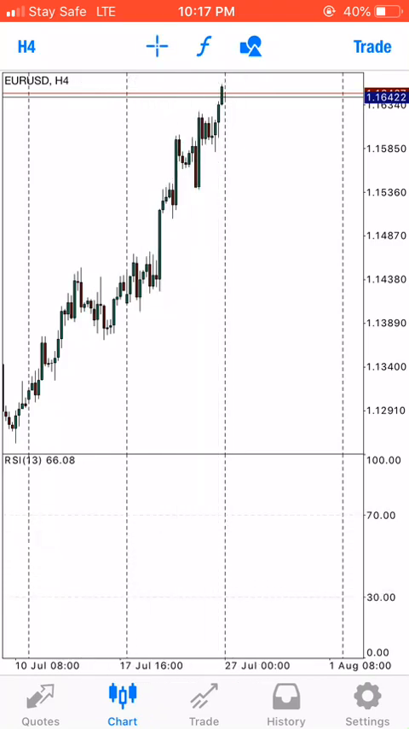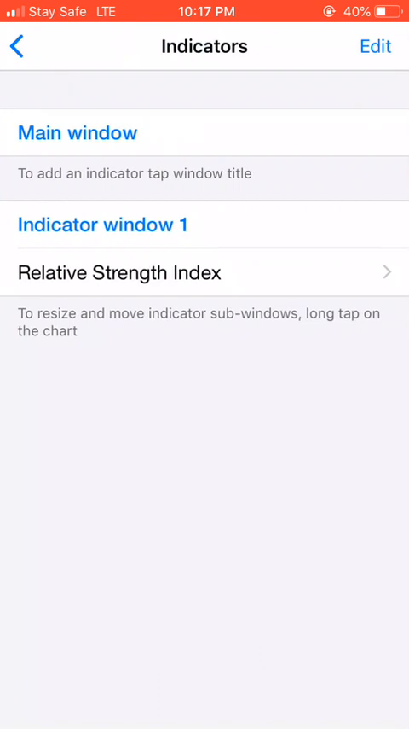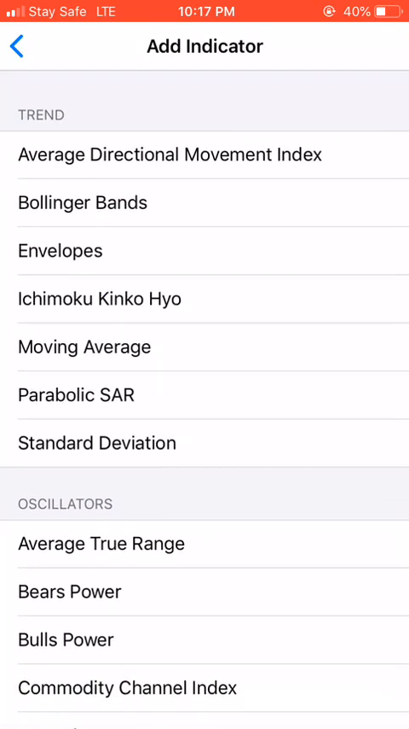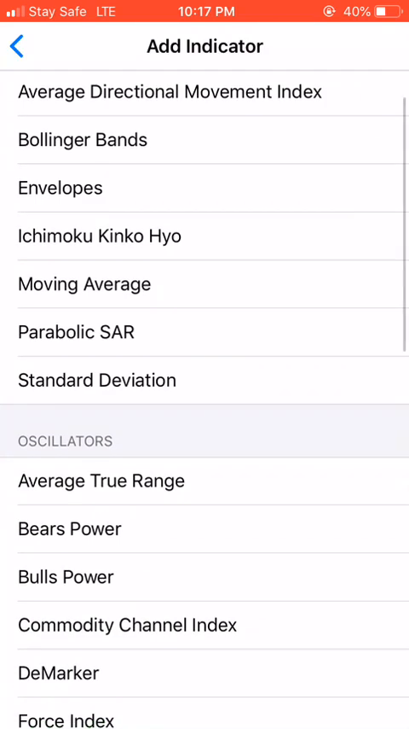Having done that, the next step is to add our moving averages. The first one we'll be adding is the 2 moving average. Click on the F icon once again, and under the window indicator 1, where you have the RSI, the Relative Strength Index, that is where you want to add it. You don't want to add the moving averages on your main chart. You want to add it inside your RSI. So let's click on indicator window 1, and then we're going to see the moving average here, which is the 5th indicator here.